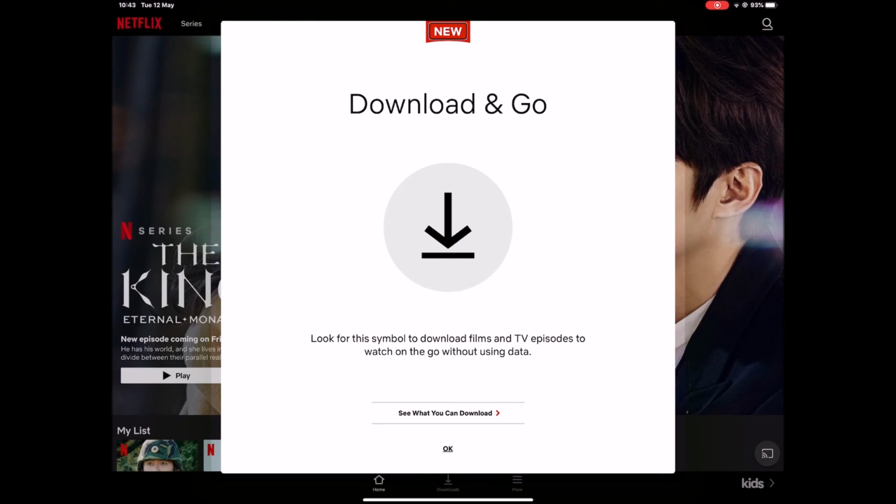And after signing in on my own profile, it alerts me here, there's a pop-up window. It just tells me about the new download and go service, which Netflix have included recently, and it will allow you to download episodes or an entire movie into the memory of your iPad or your Android device, whichever you're using. And then if you're on the go where Wi-Fi reception can be patchy or non-existent, you can watch your downloaded program without interruption. So it might be handy for people who are on the move. So I'm just going to swipe right and get to the OK button.